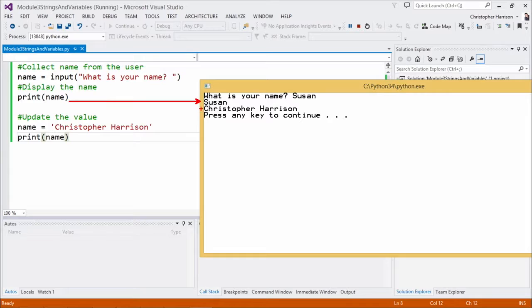But in any event, you're going to notice print name. And then what you're going to notice right there is, once again, print name and then Christopher. So we took what was in name, got rid of it, and then put something else inside of there.